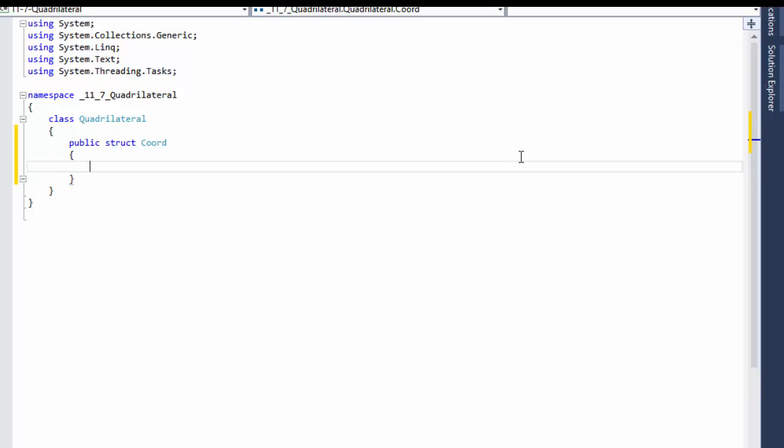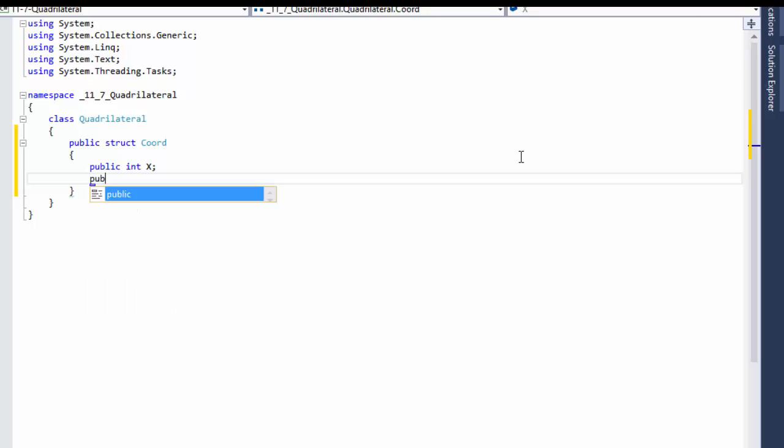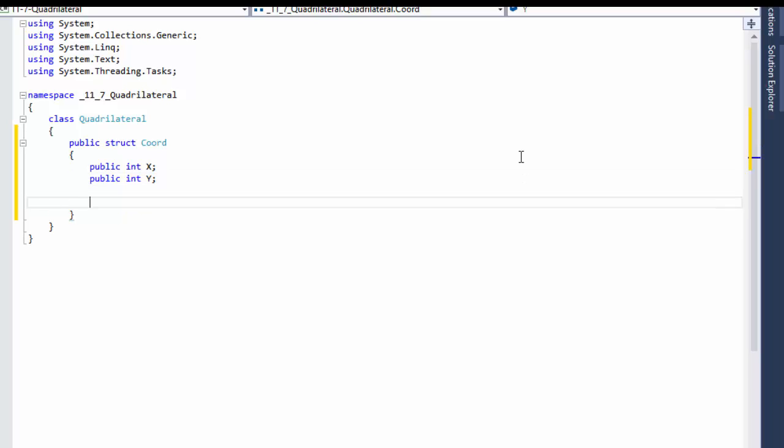And it's like a mini class. It will be instantiated the same way as a class. It will have the same kind of characteristics, but rather than creating another class, this will be part of the base class. So public integer x and public integer y. These are the coordinates of the structure, and inside the structure, we will create a constructor, not really a method.